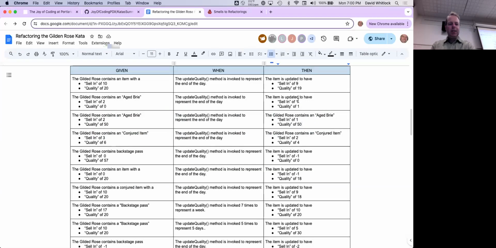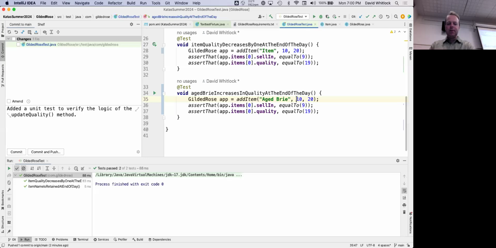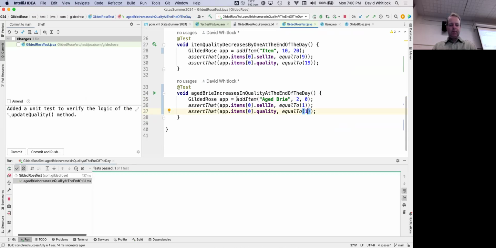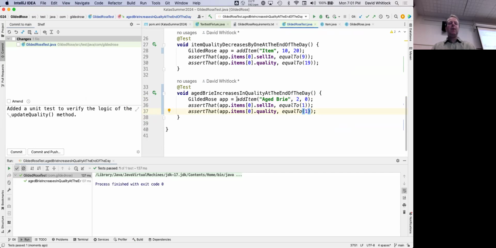So if we start out with an aged brie with a sell-in of 2 days and a quality of 0, at the end we should have a sell-in of 1 and a quality of 1 because it goes up. I have no idea if aged brie is implemented correctly or not. Oh, good, it is. Okay, this is cool. Again, what I'm doing is writing tests to verify my understanding of the problem, and to do it automatically. So then, as I start making changes to things, I'll be able to verify quickly that I haven't broken any existing functionality.